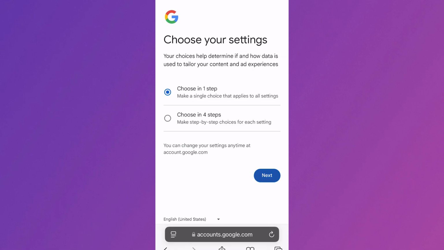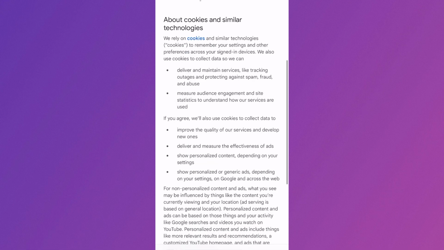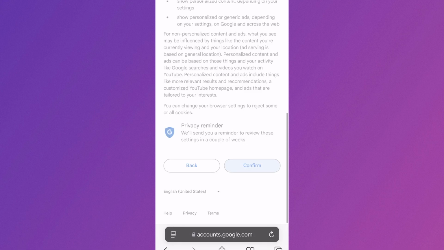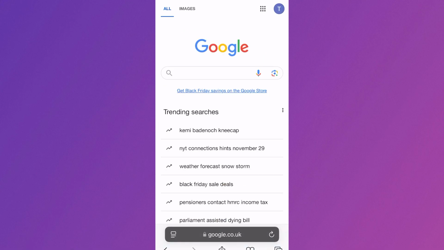Now the easiest option is just to click choose in one step and hit next. Scroll all the way down to the bottom and press accept all, and then scroll all the way down again and press confirm. Then finally agree to the terms and conditions. And just like that, we've now created our Google account.